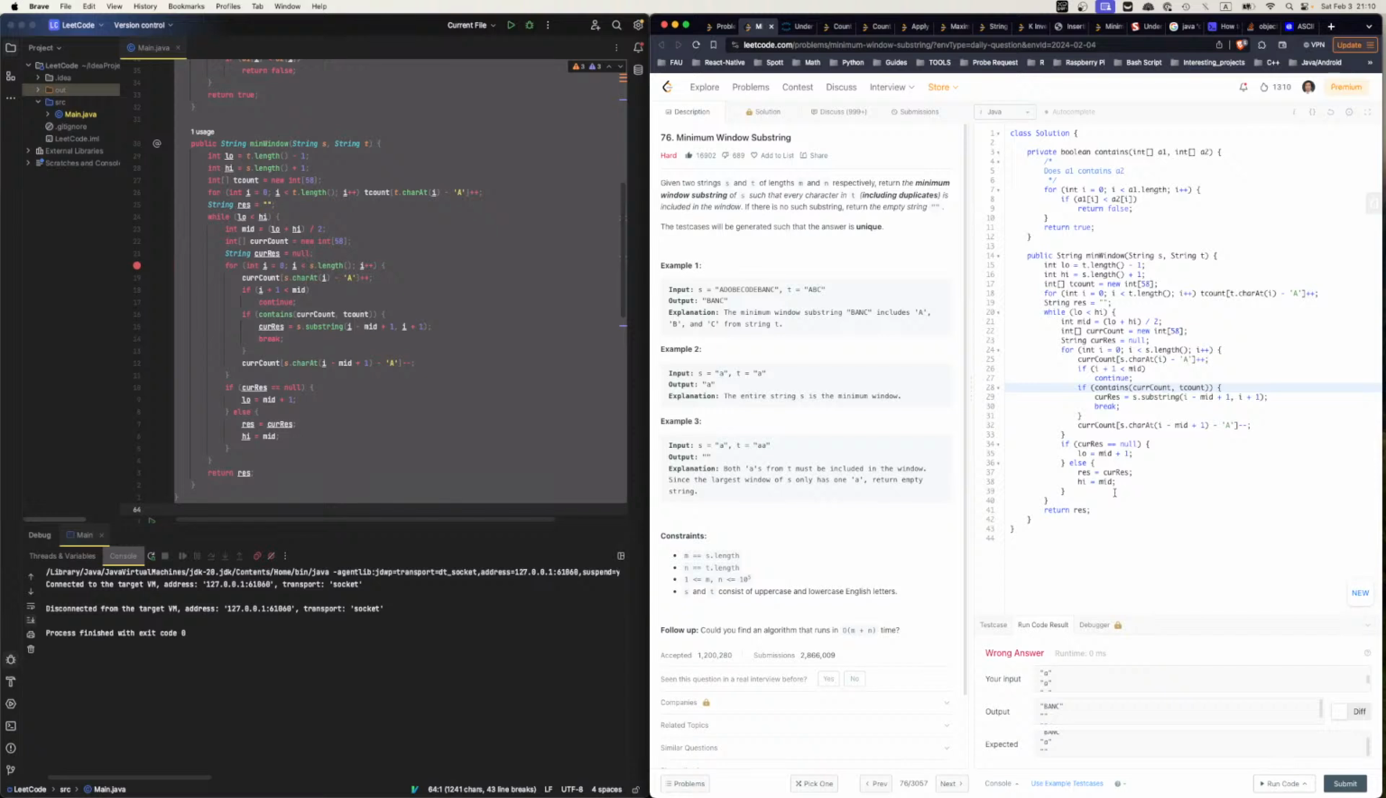Zero. Mid is 1, so it's 0. Yeah, 0 to 1. I think substring is right. Contains. Oh, it's fine because A1, A2 have the same length, right? They have the same length, so just go through everything. If anytime it's smaller, then it doesn't contain. So contains is right. It looks to me everything is perfectly right.